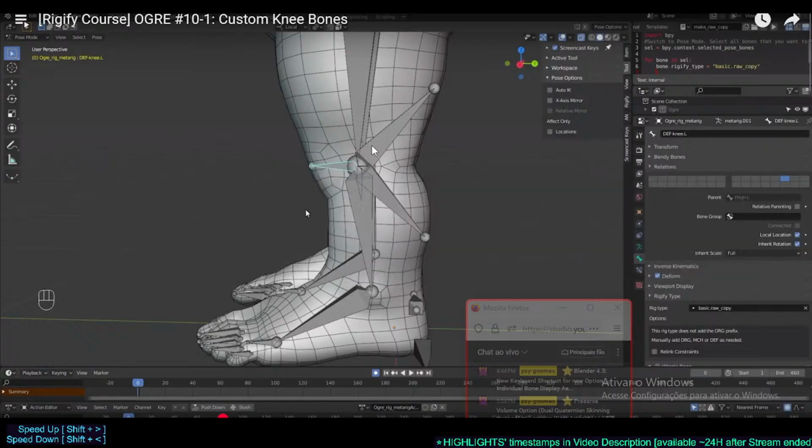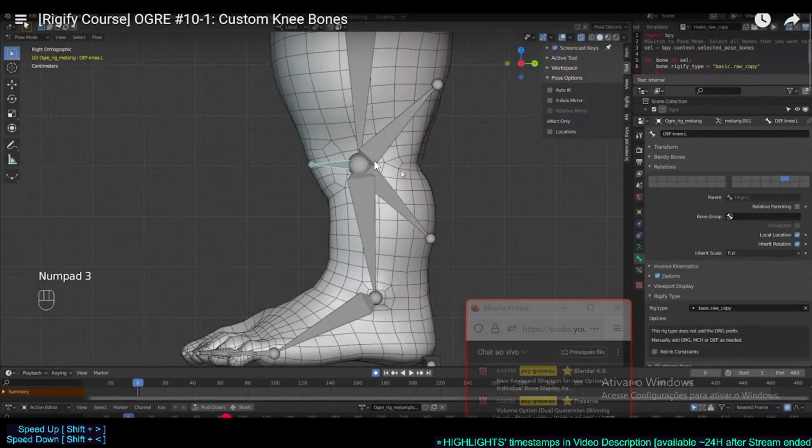And now I want to start creating the constraints. As I said, I'll be using the action constraint. What I want to have when I'm done.